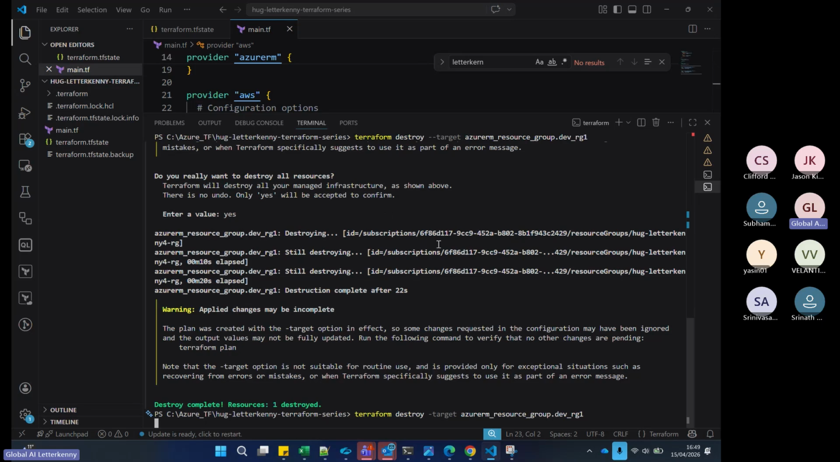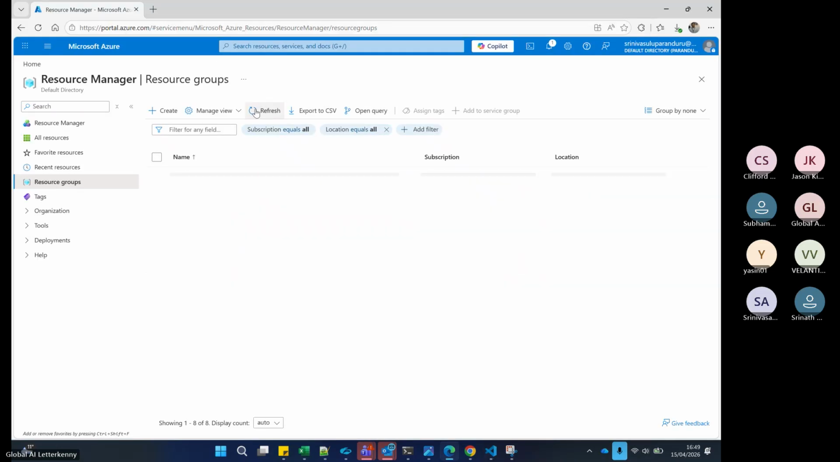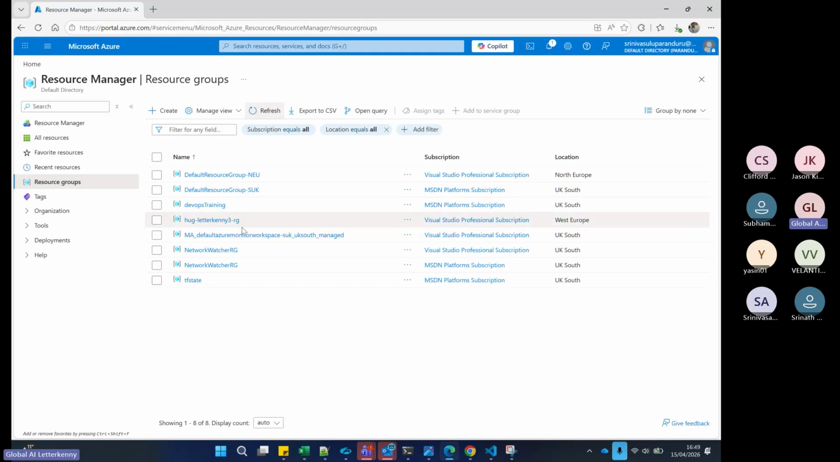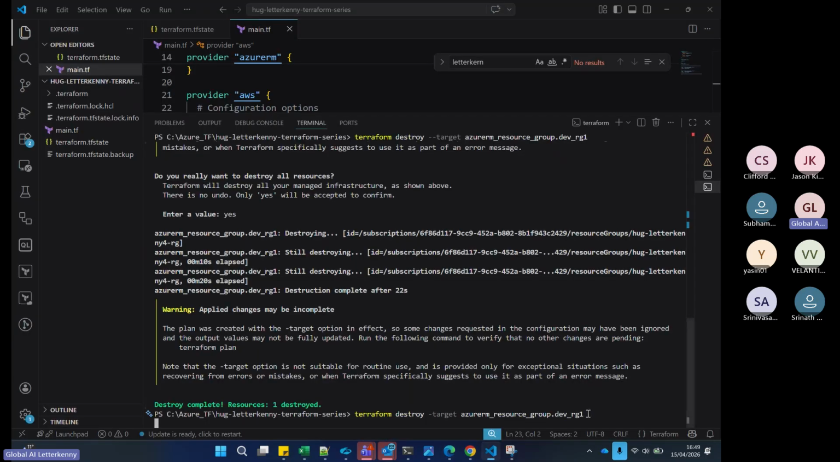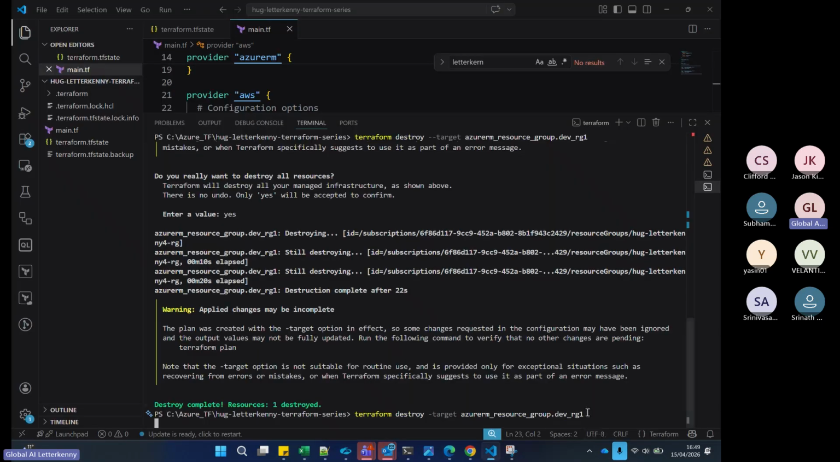One second, guys. It's not deleted. I think something has happened here. I think it is deleted. Sorry, even though I tried it, it's already deleted. I think it didn't reflect properly. Even if I try, it will say that the resource doesn't exist anyhow.